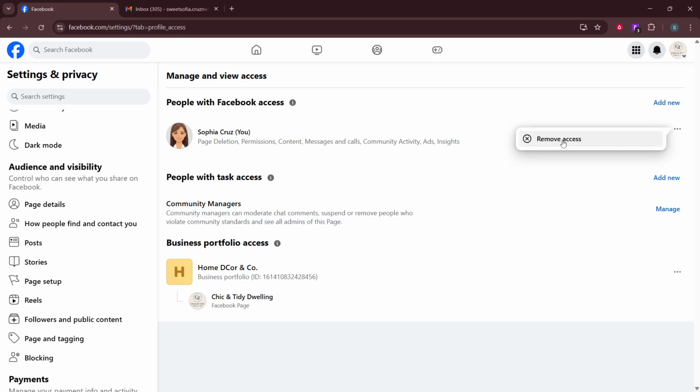A few tips before you finish. If the page still needs active management, make sure another trusted person has the appropriate access before you remove yourself. If you don't see Page Setup or Page Access, the layout may look slightly different. Stay within Settings and look for Access or Permissions options related to the page. And remember, this change is permanent from your side. Once you're out, you can't add yourself back.